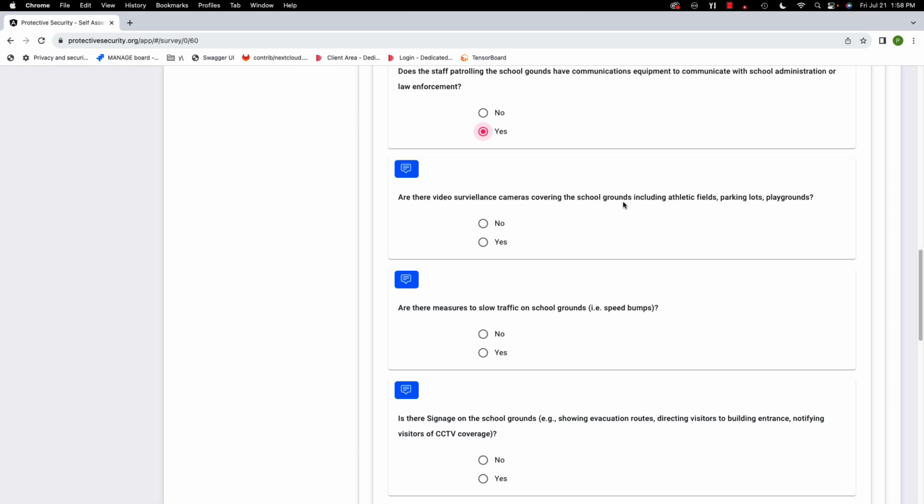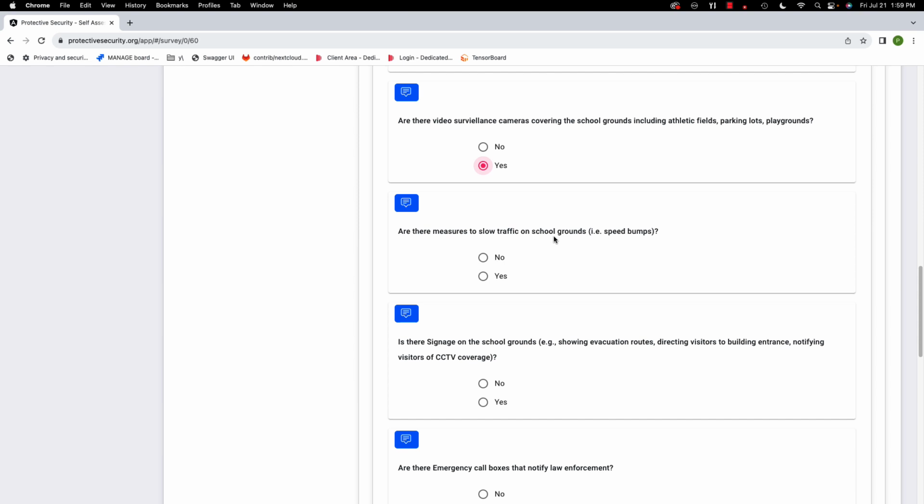Are there video surveillance cameras covering the school grounds, including the athletic fields, parking lots, and playgrounds? So we're going to answer these questions individually, but this is the overview question about the surveillance cameras that are outside. And we're going to say yes. Are there measures to slow traffic on school grounds? For instance, speed bumps.